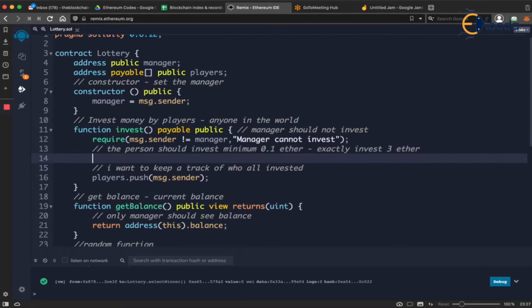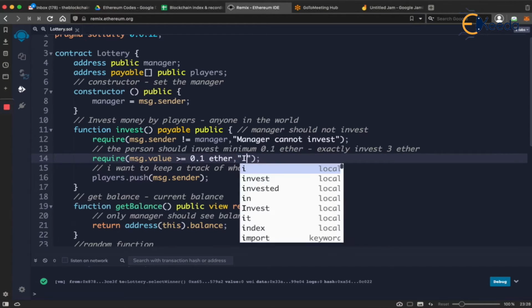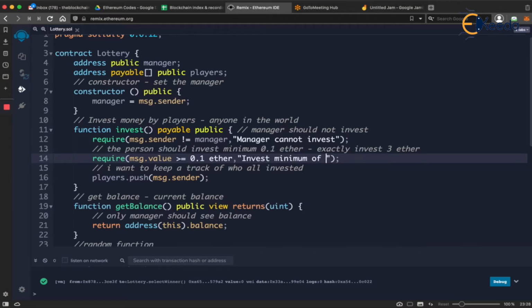Wonderful. The person should invest minimum 0.1 ether. How do you do this? You will write require the amount that is sent to a payable function is called using message.value. We saw that in the global variable section. So you'll say message.value is greater than or equal to 0.1. You can say ether, right. It is not always wei. The default is wei. If you just give 0.1, it will be wei. But I can give ether also, just to make it easier. Okay, this I can do, and I can also throw an error here saying invest minimum of 0.1 ether, right?